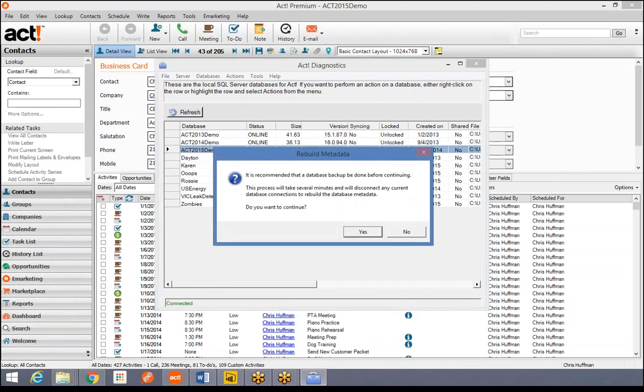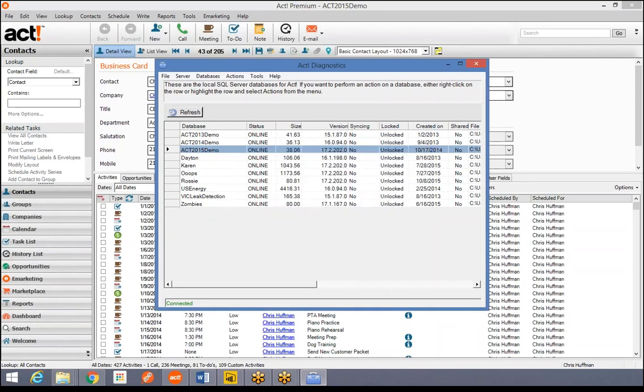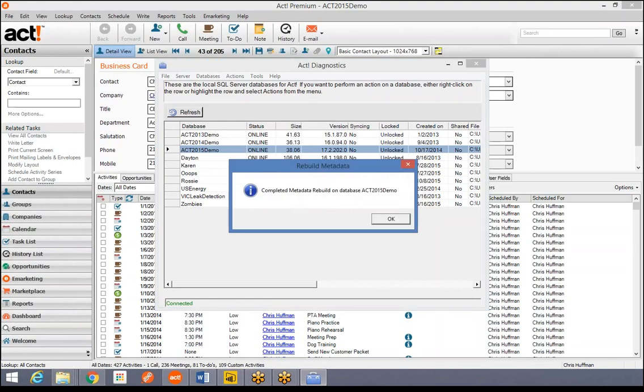I'm going to do it because it's a demo database. And it says right here, recommended that a database backup be done first. If this dies halfway through, you're in a lot of trouble. But we'll do a metadata rebuild just to show you it's not that scary. It's done. Thank God for small databases.